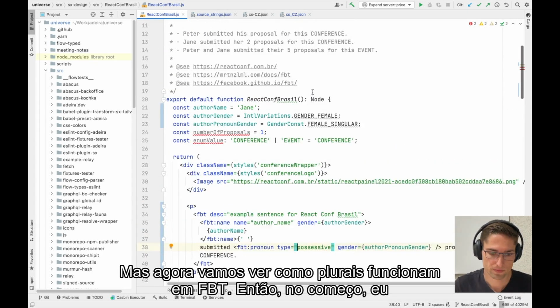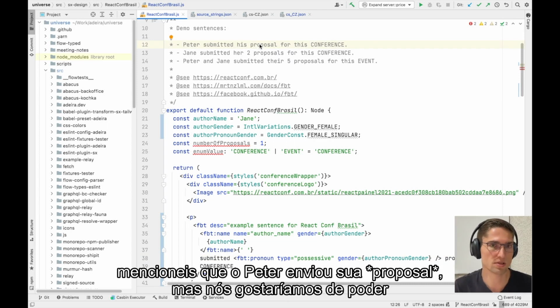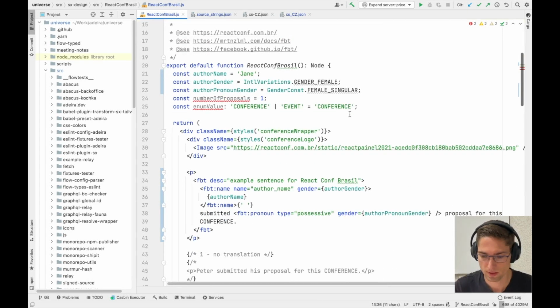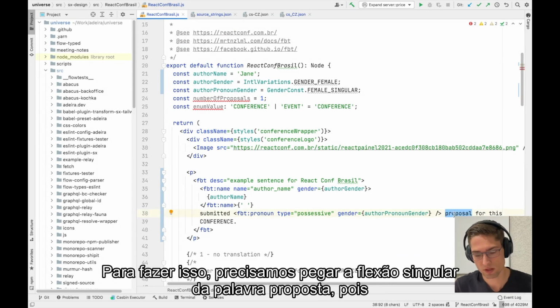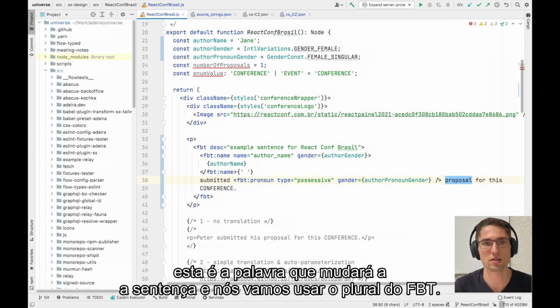But now, let's have a look at how it works with plurals in FBT. At the beginning, I mentioned that Peter submitted his proposal, one proposal, but we would also like to be able to change this sentence so that Peter can submit 2 proposals or 5 proposals, 10 proposals. In order to do this, we need to take the singular word proposal, because that's the one that is going to be changing in the sentence. And we are going to use FBT plural.